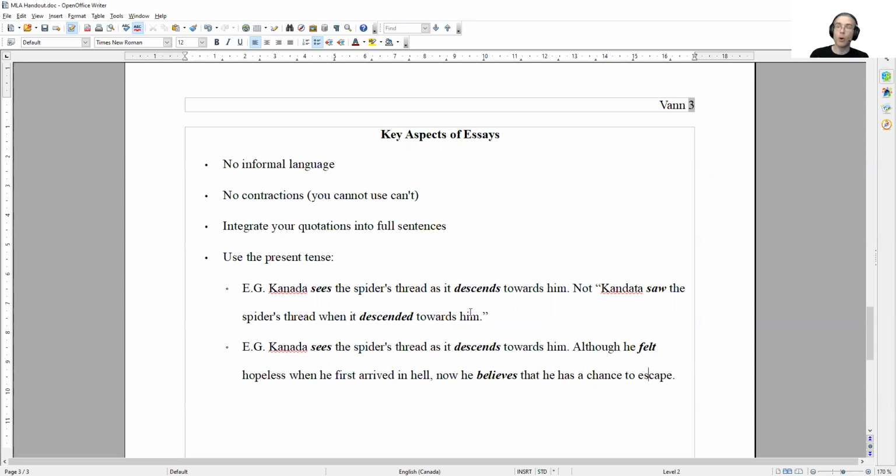So I'm in the very moment of the story that I'm discussing using the present tense. Now, still in that moment, I refer back to something that happened earlier in the story. Although he felt hopeless when he first arrived in hell, right, now, still using the present tense because I'm talking about this moment in the story, now he believes that he has a chance to escape. 4 simple, small things to keep in mind that can save you up to 10 marks if you actually carry through with all of them.